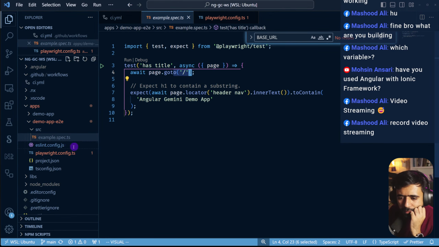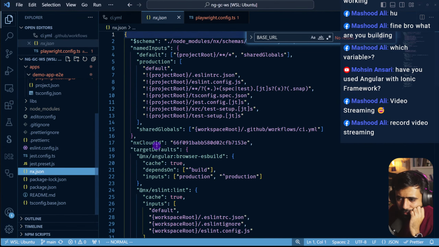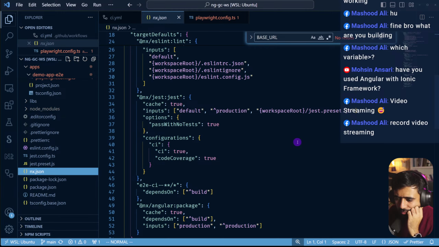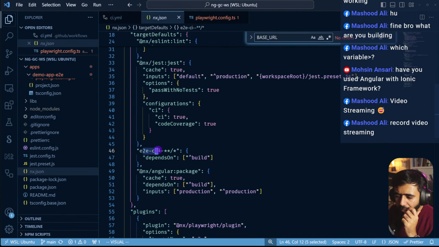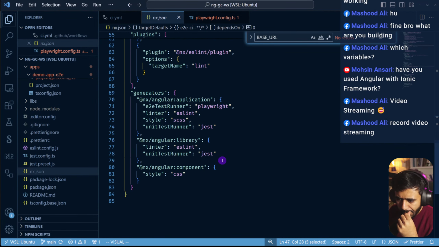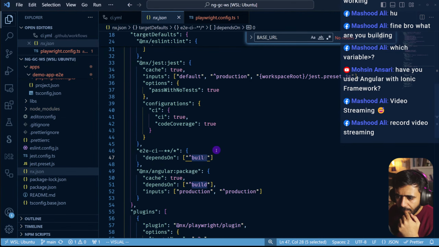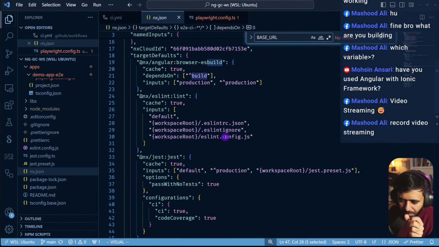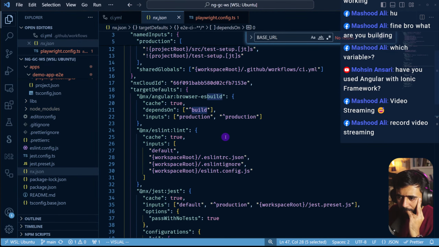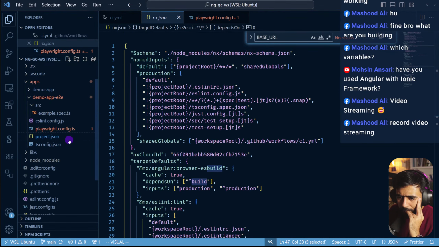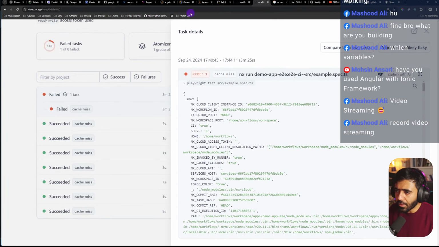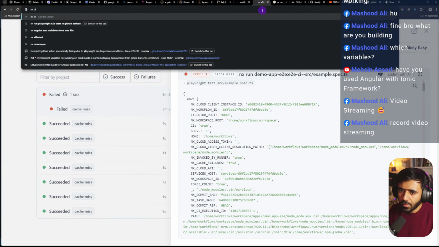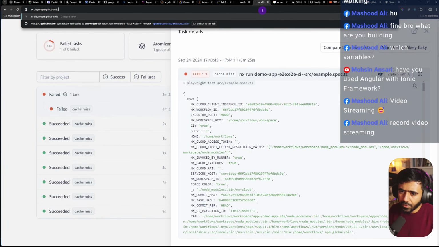Okay, so we have this nice little test here. If I go here, I want to see the E2E CI. This depends on build, which makes sense. Configuration CI true. I'm super confused right now. Let's see. I want to check now nx Playwright GitHub Actions.